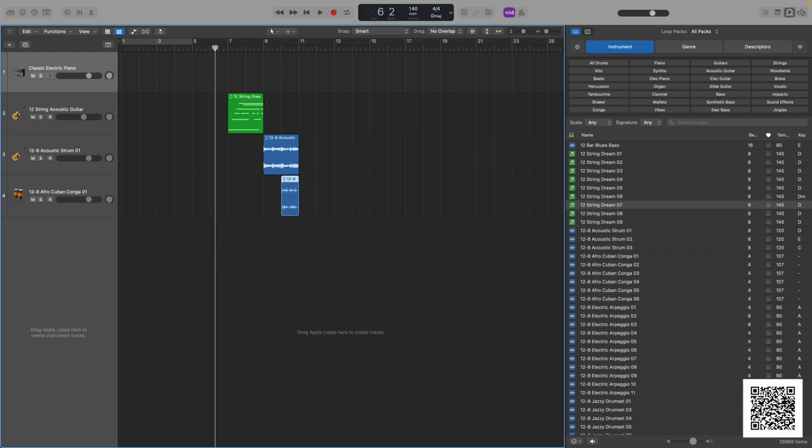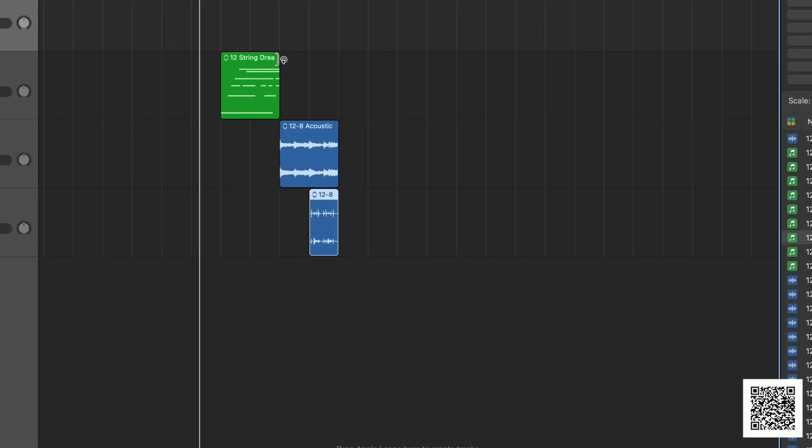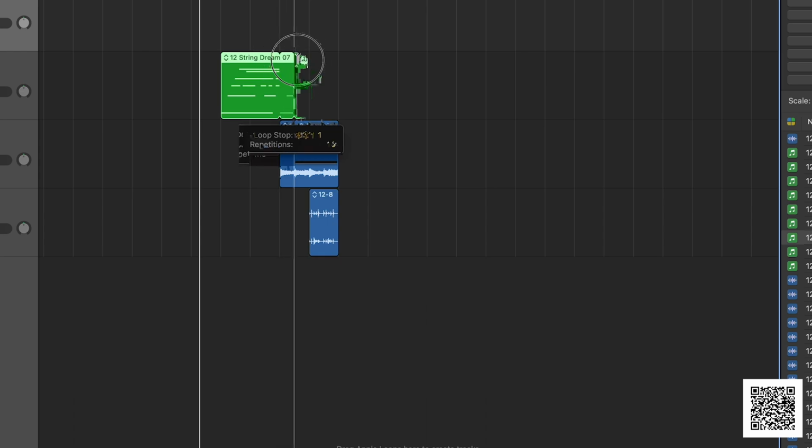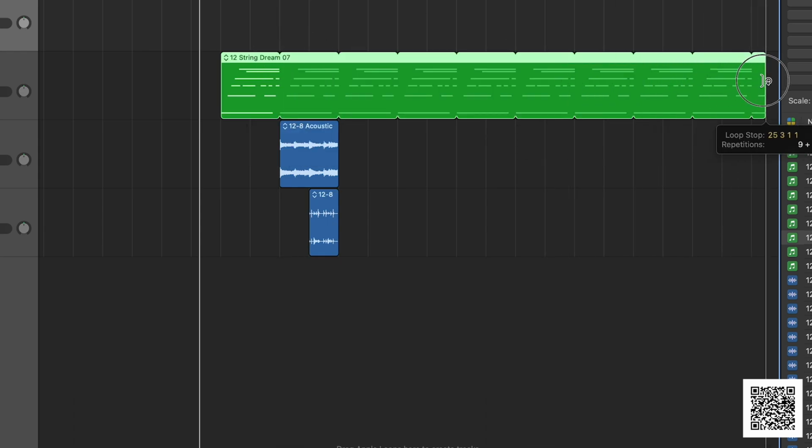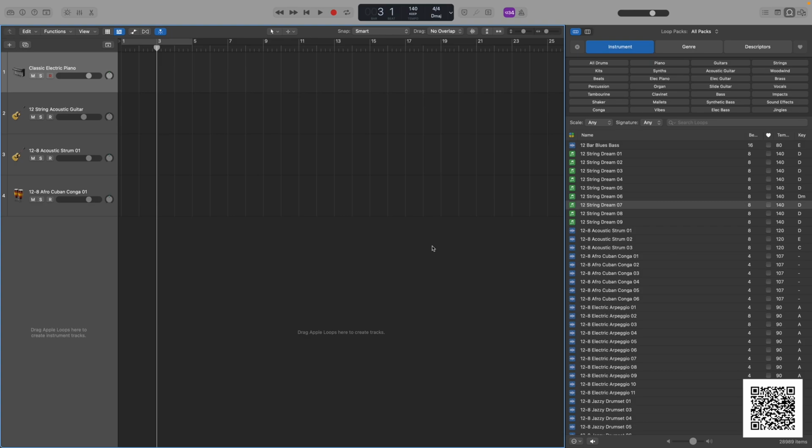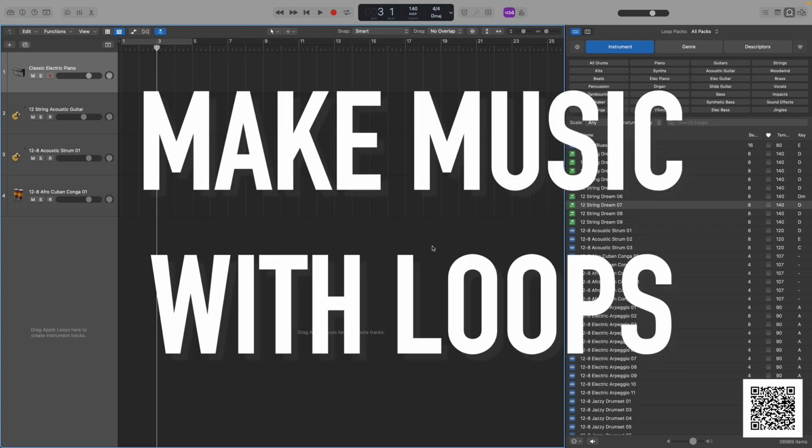I can also extend the loop by hovering my mouse over the top right corner of a region like this. You'll see the icon change to this rounded arrow. If I click and drag to the right from here, it'll repeat that loop for as long as I want to. Now, while that briefly explains how to add loops to your session, let's talk about a more practical way to make music with loops.